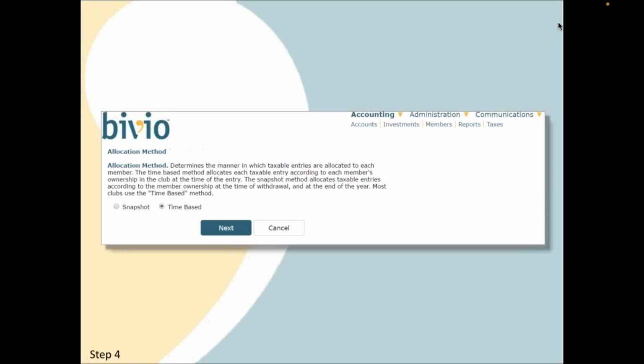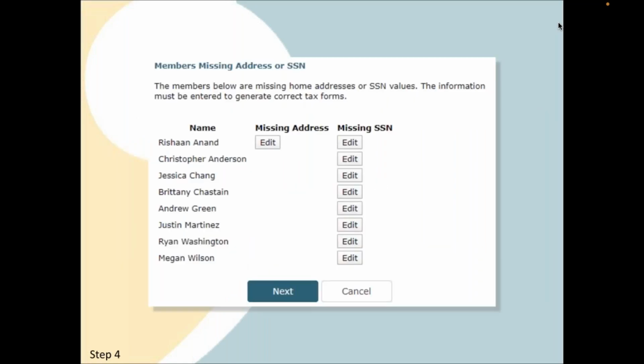Here you choose the method that's used to allocate or divide up your club income and expenses between the members. We strongly suggest you accept the default, which is time-based allocation. This is the default IRS required methodology. It means income and expenses are allocated to your members based on their ownership percentage on the day that they occur. If you're missing any addresses or social security numbers in bivio, you'll need to click Edit and enter them on the next page to be able to produce your taxes.